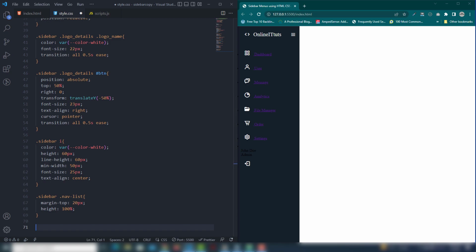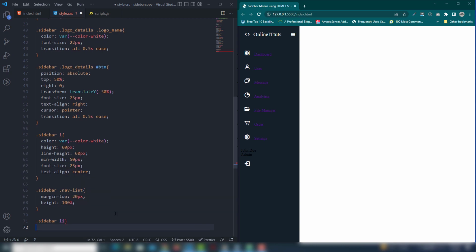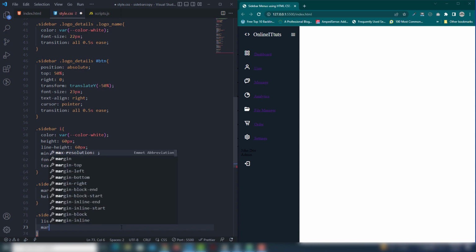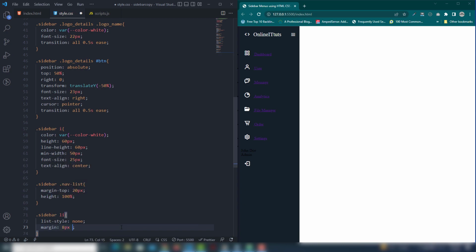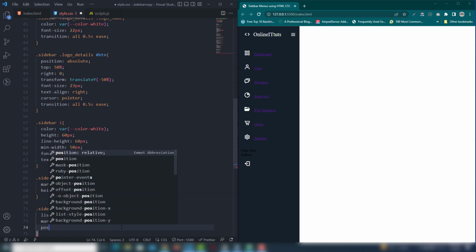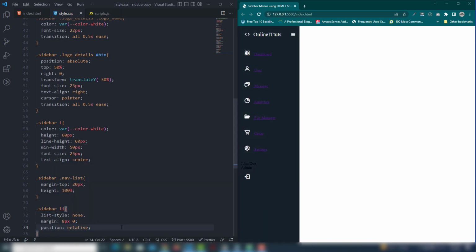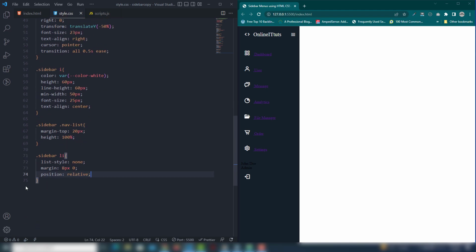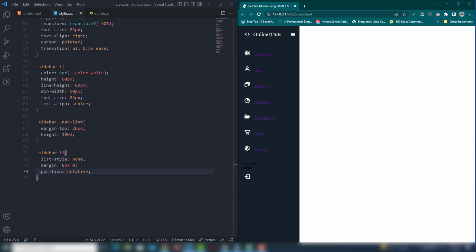Then I'm going to select the analytic, just another sidebar item. Inside the sidebar we have analytic. So the first thing is I want to remove the bullets, so use list style none, and I'm going to use margin top and bottom 8 pixel, left and right 0, and then I also use position relative. Perfect. So I think everything is clear on there.